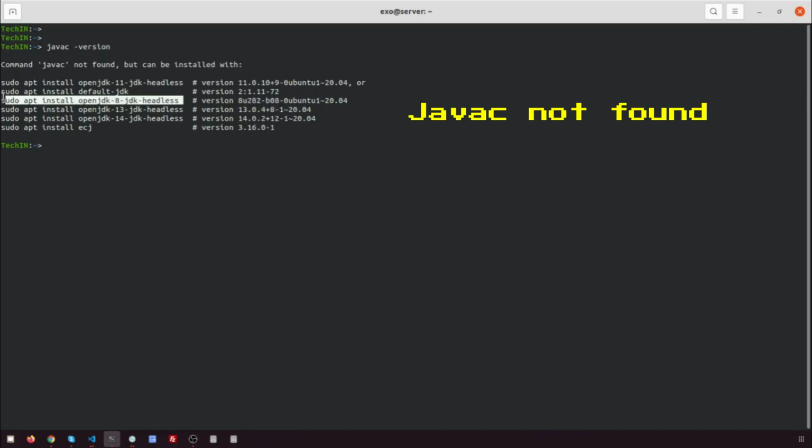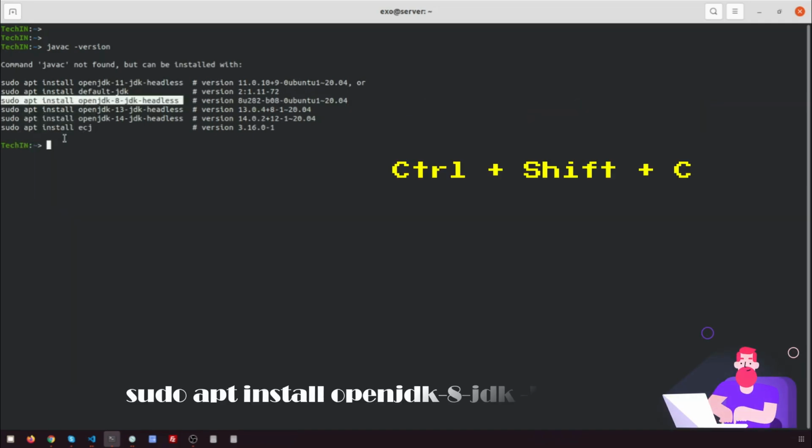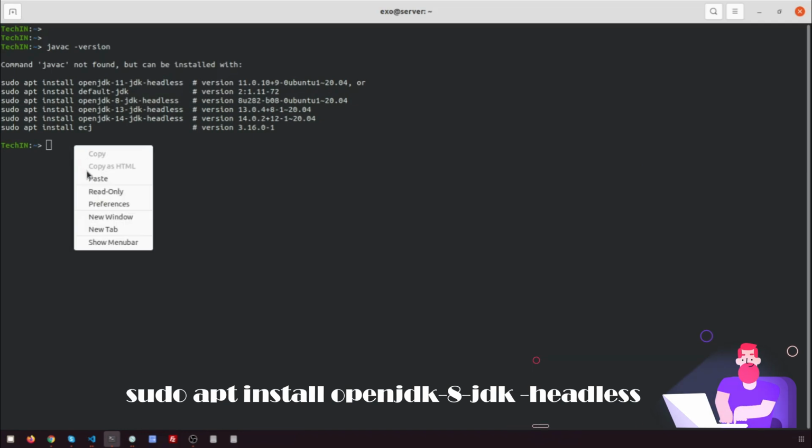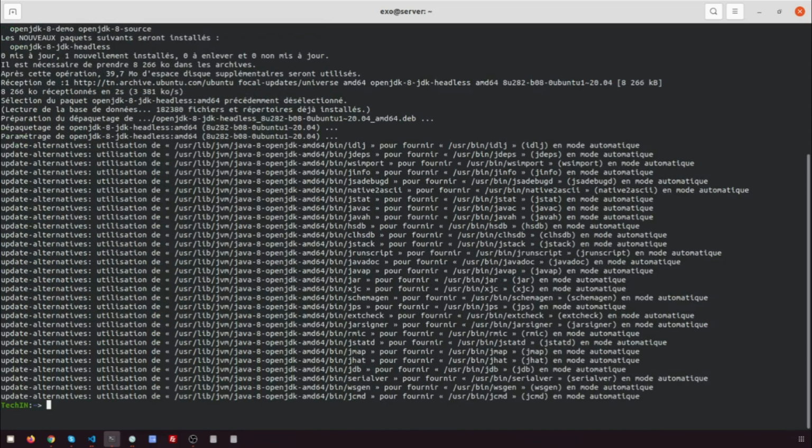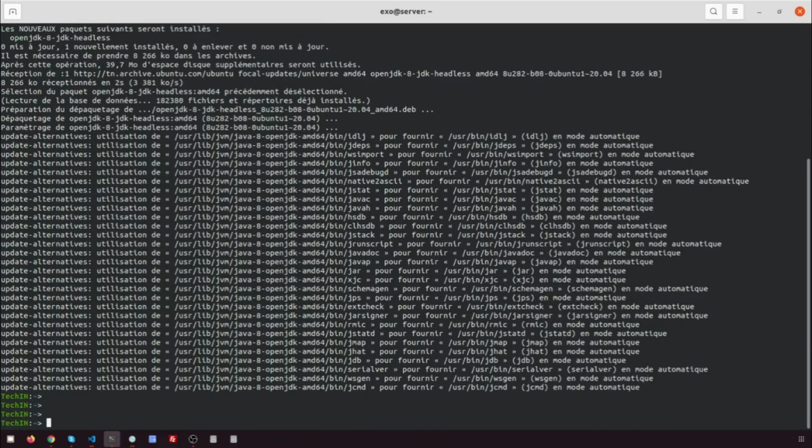To install the JDK, execute the following command: sudo apt install openjdk-8-jdk-headless. Verify that the JDK is installed by checking the version of javac with javac -version.